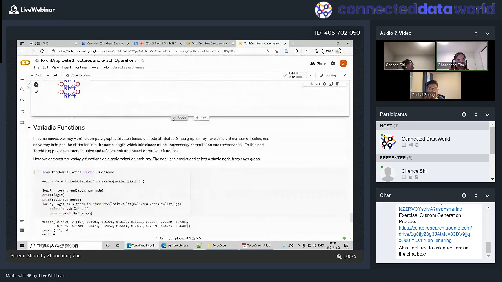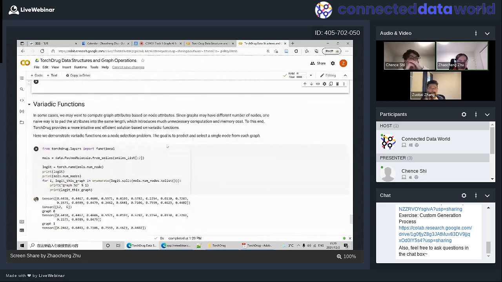And besides the data structures, TorchDrug also provides some variadic functions, which could be very useful when you try to compute, say, graph level stuff based on node level stuff, or compute edge level stuff based on node level stuff. Here we show the usage of variadic functions based on a node selection problem. The goal of the node selection problem is to pick a single node for each graph. As you already noticed, different graphs have a different number of nodes. So this is actually a classification problem with variadic length across different examples.